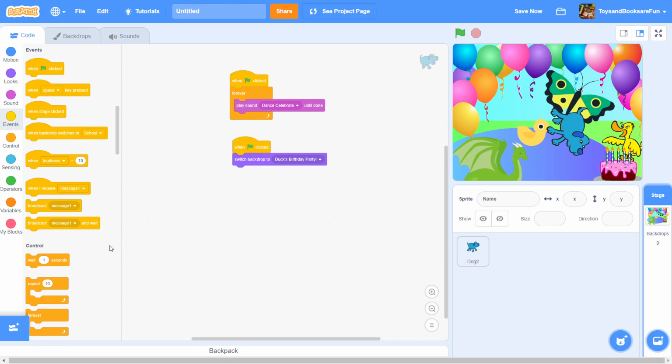And make it wait a few seconds. What if we make it wait 4 seconds? 4 seconds on Duck's birthday party, and then we'll start to change the backdrops. Let's pull out this forever. Forever, because we want it to switch backdrops forever, right?